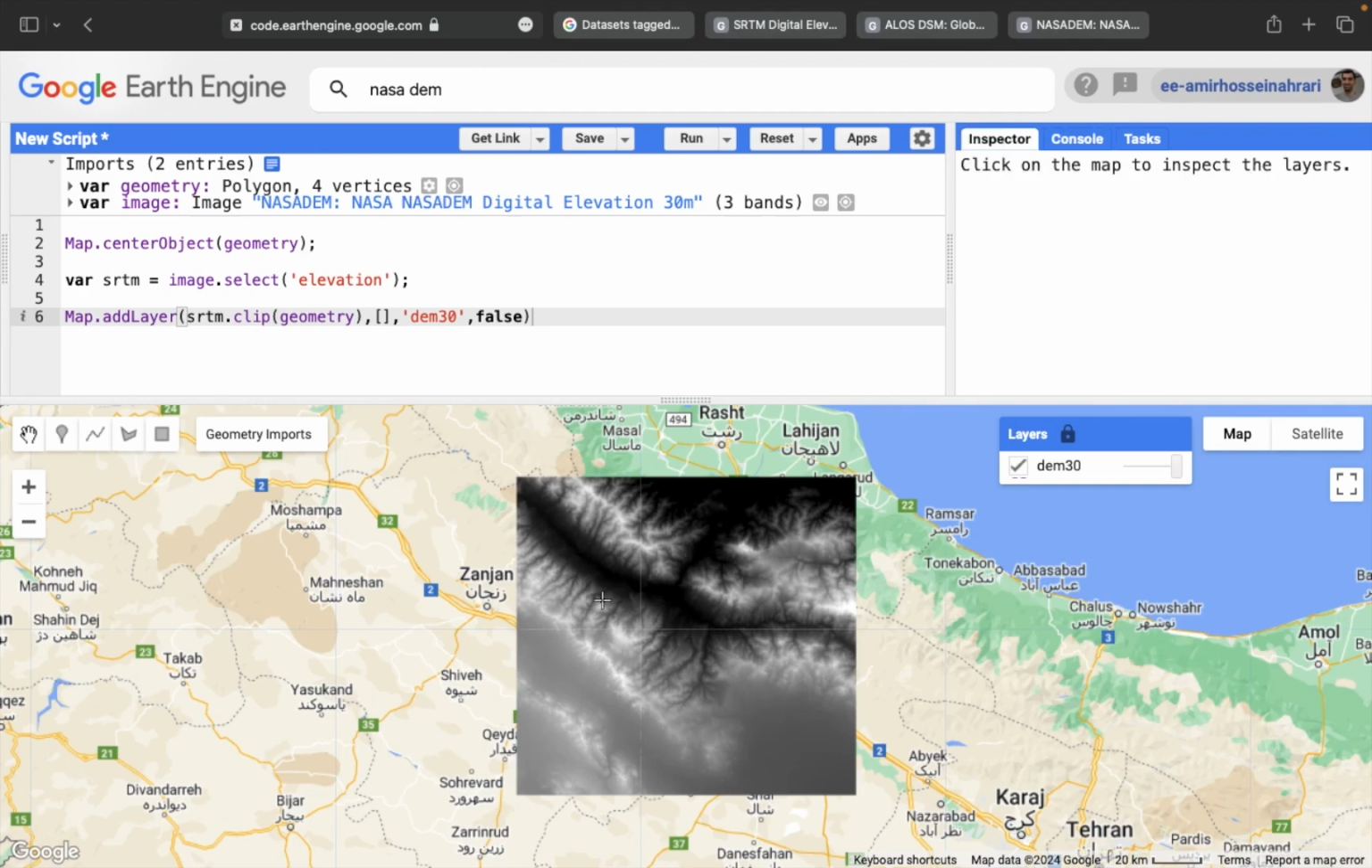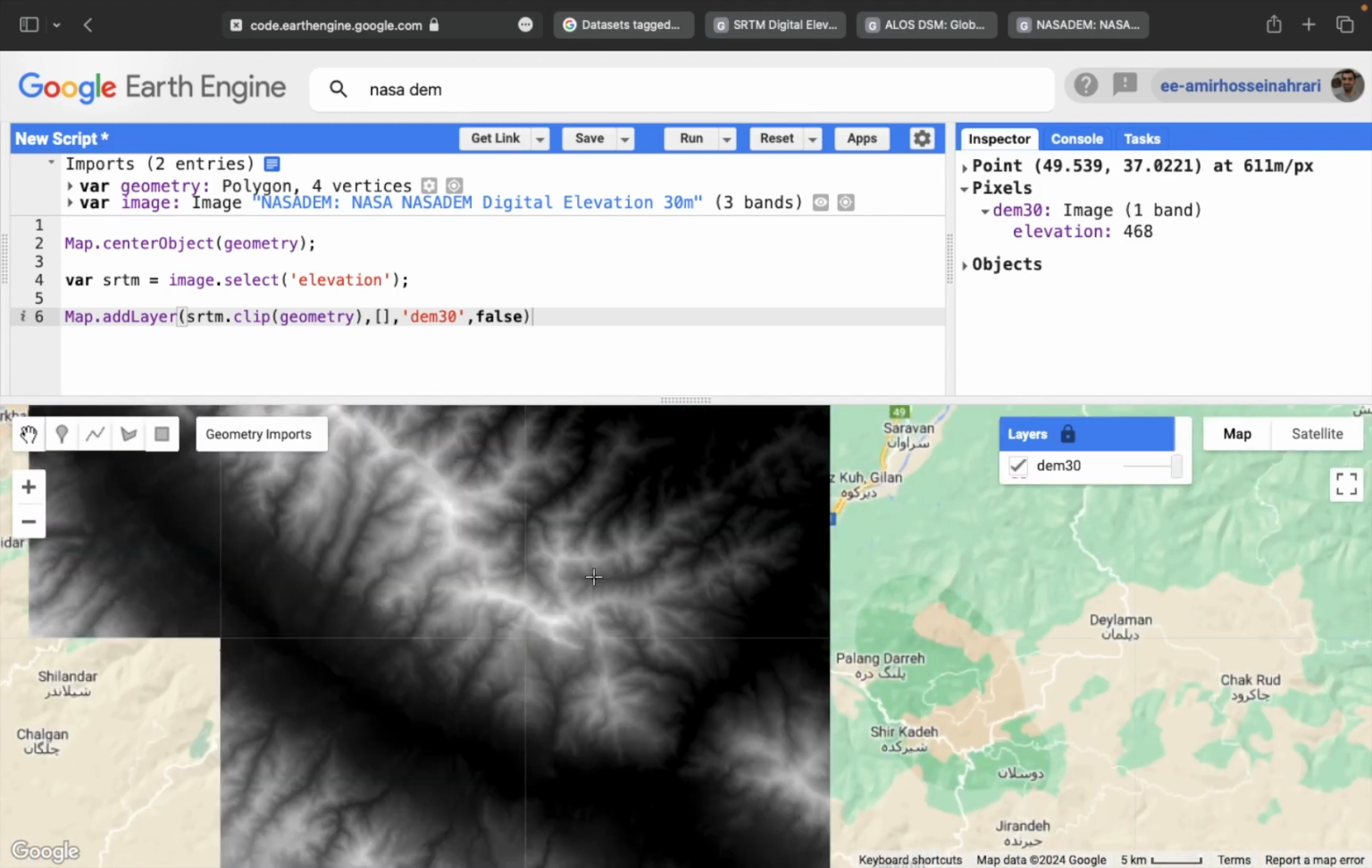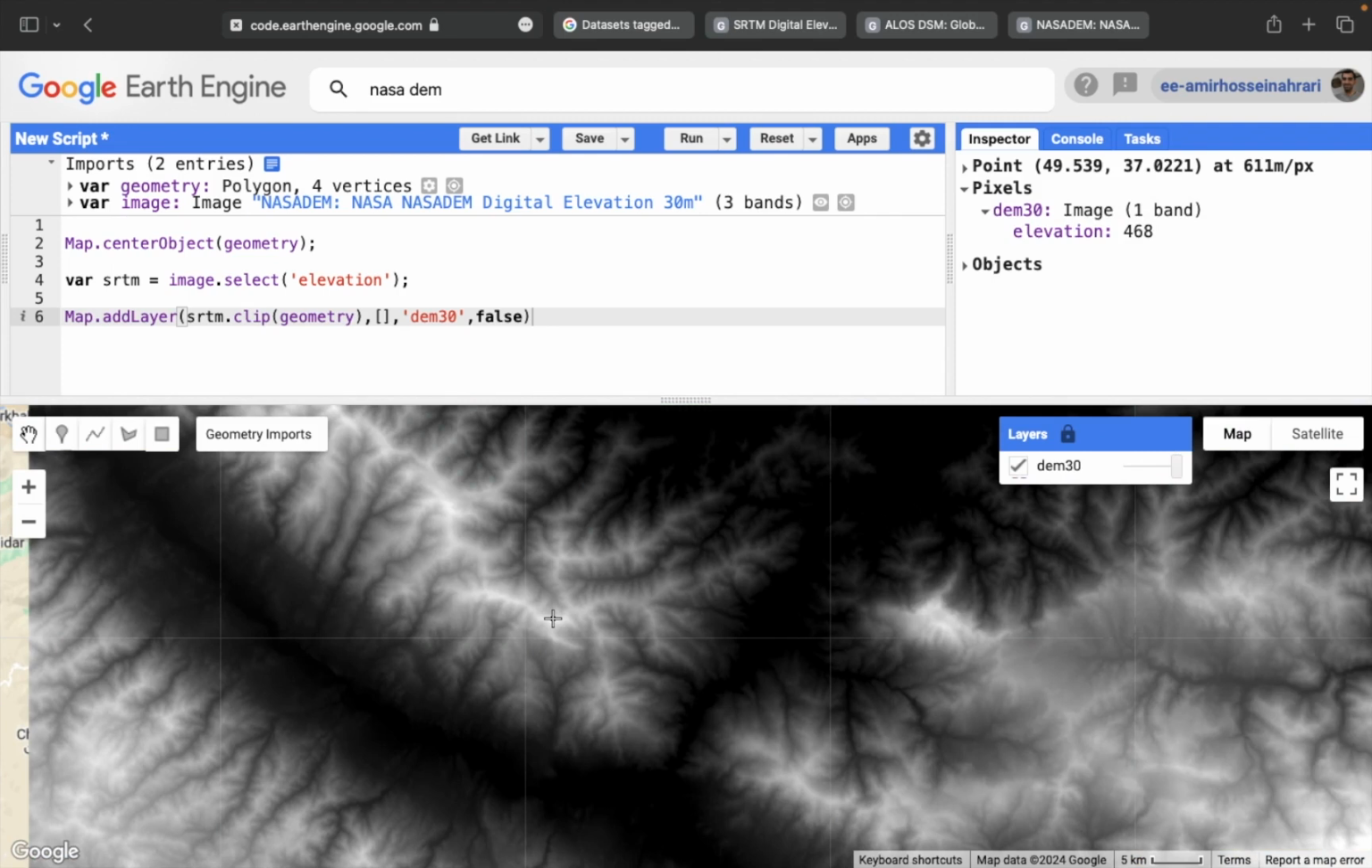With the Inspector, if you click on each pixel, on the right side you can see the elevation value that is selected, the elevation value for each pixel. For example, the selected pixel has 350 meters elevation above the mean sea level. If I scroll down a little, this region of higher elevation is more than 2000 meters, and this area downstream has an elevation of around 300 meters.